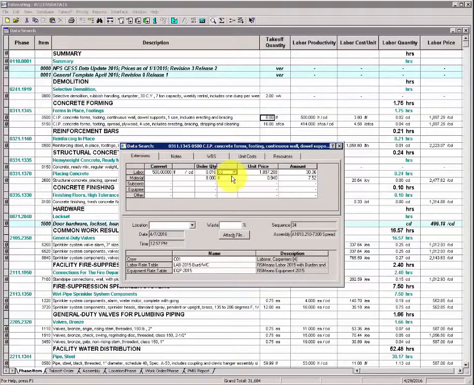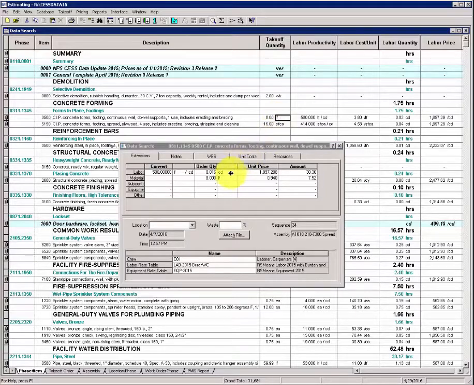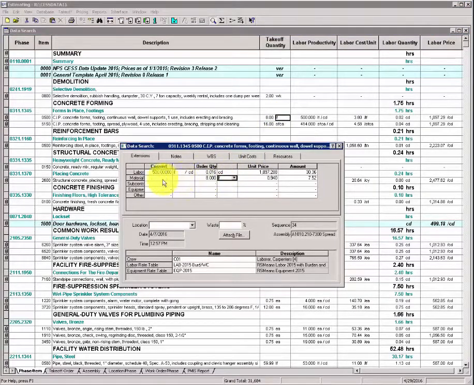In cases where the takeoff unit matches the order unit, there is no conversion. None is needed. It's the order quantities then that are multiplied times the unit prices that are extended into what are referred to in CESS as category amounts. The category labor, the category material. There are 5 cost categories in total: labor, material, subcontract, equipment, and other.